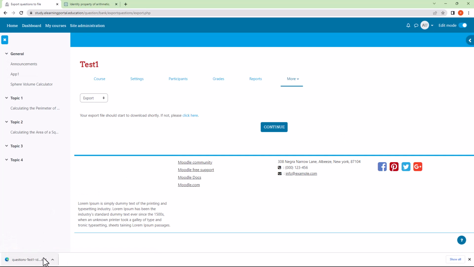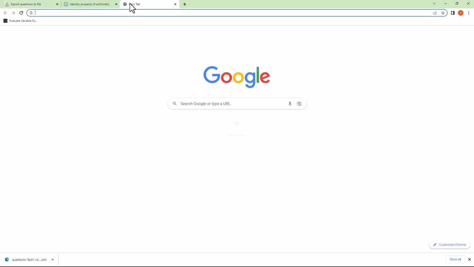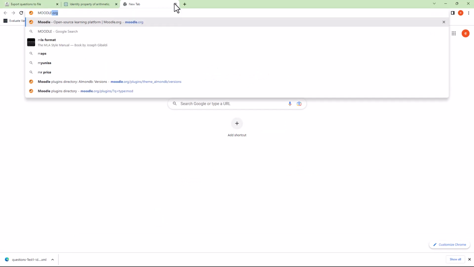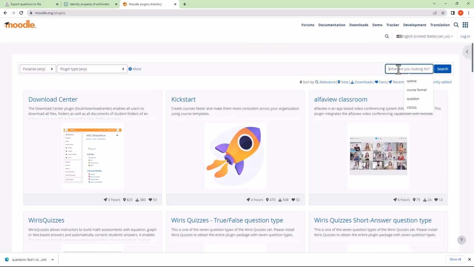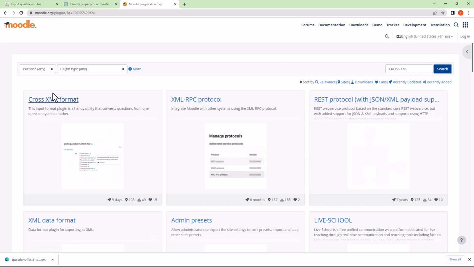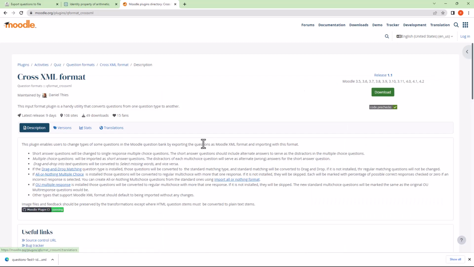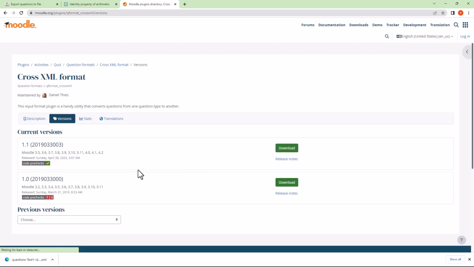And you'll see it will download to your downloads folder. Okay, so let's go to Moodle plugins directory. Type in moodle.org, press enter on your keyboard, click on plugins, and then in your search box type in Cross XML. So it's Cross XML. Click on search, and the first plugin you'll see is Cross XML format. Let's click on that and make sure that you download the correct version.